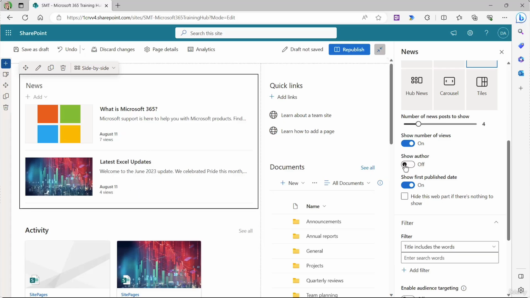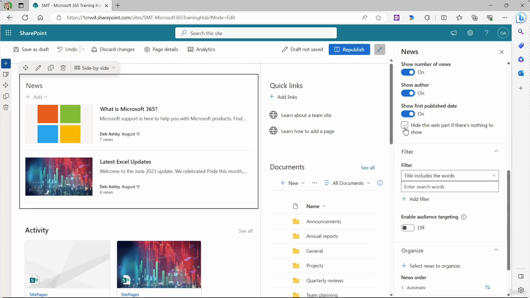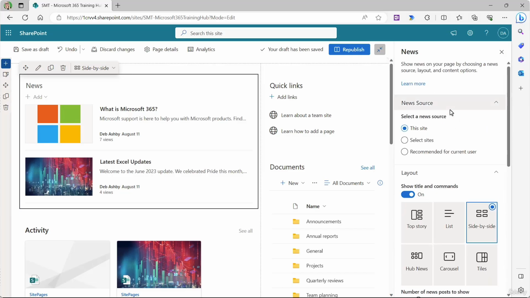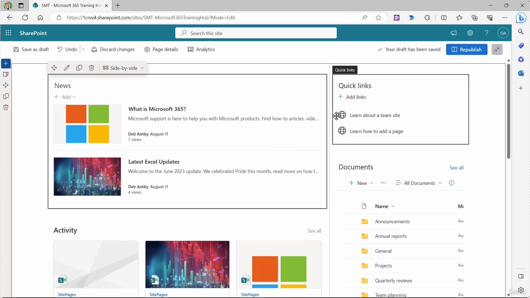I can choose if I want to show who the author of the post is, or if I want to show when it was published. I could also choose to hide this web part if there is nothing to show. We can do things like apply filters. So if I only want to include news items that match a certain keyword, I could choose that here and it will filter out everything else. So lots of different things that we can customize for each of these web parts.